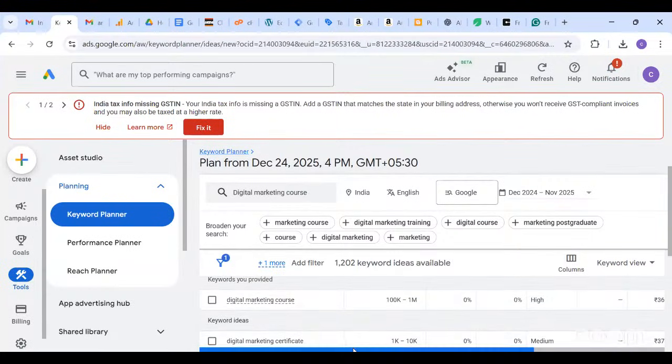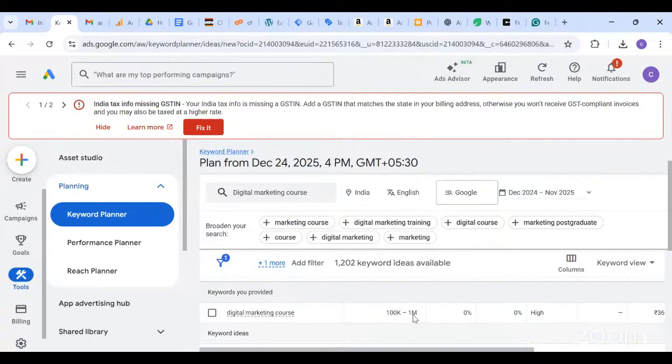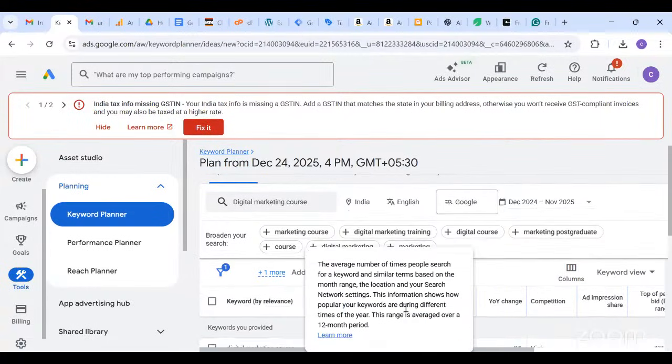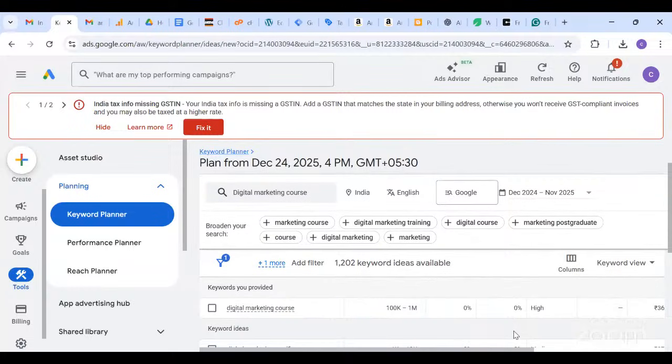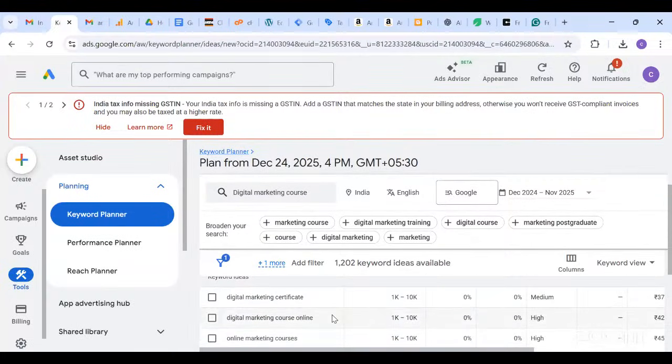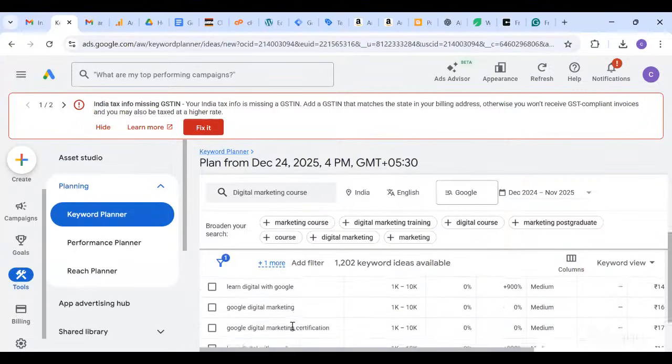Digital marketing course has 100,000 to 1 million search views. That's a great part. So rather than going with course, if you go with certificate keyword, it has a little less search volume. In the same way, you have different things. You can see different keywords.